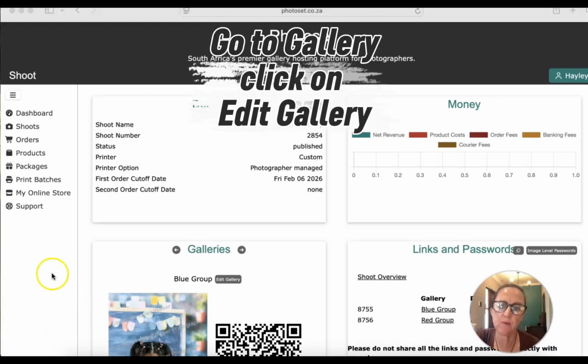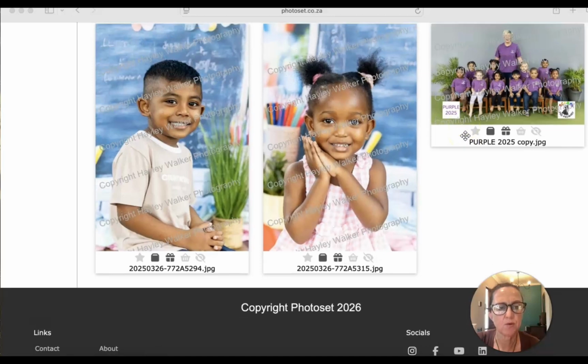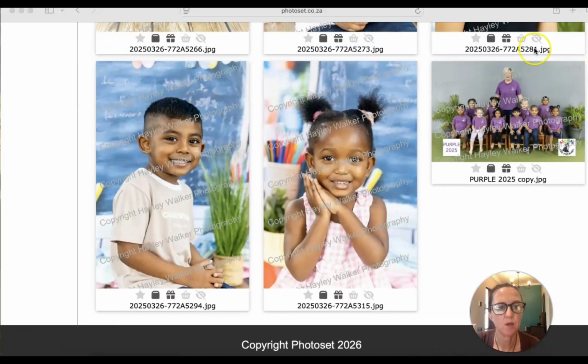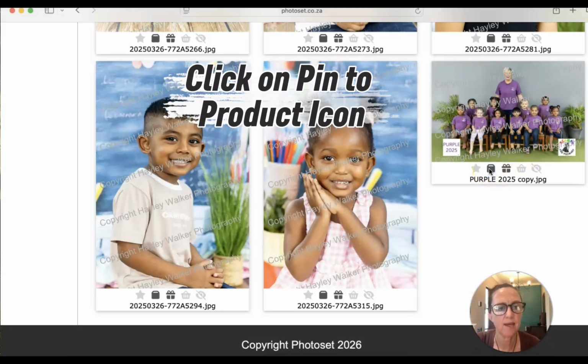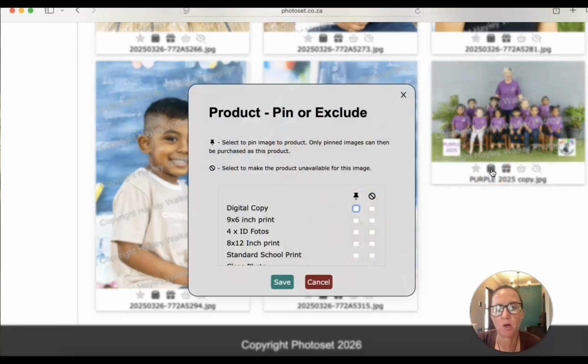Okay, so the first thing we would do is go to the Edit Gallery button. Then we scroll down to the class photo and you'll see we've created a new pinned product icon here, this one. If you click on that, you will see a little box pop up where you can pin or exclude your products to this image.